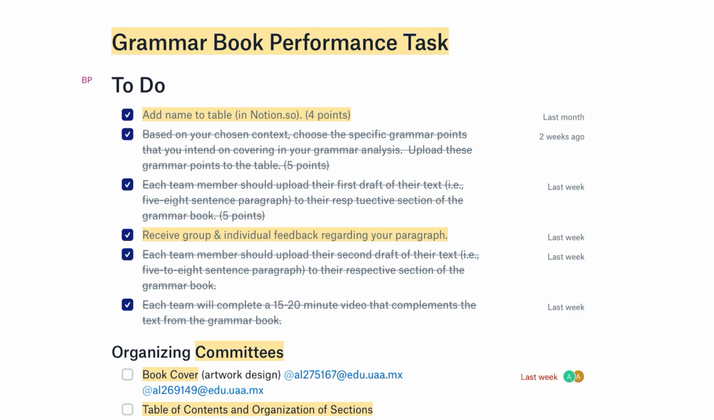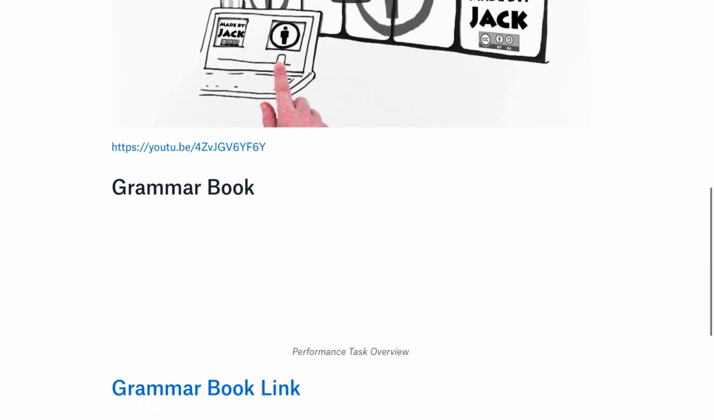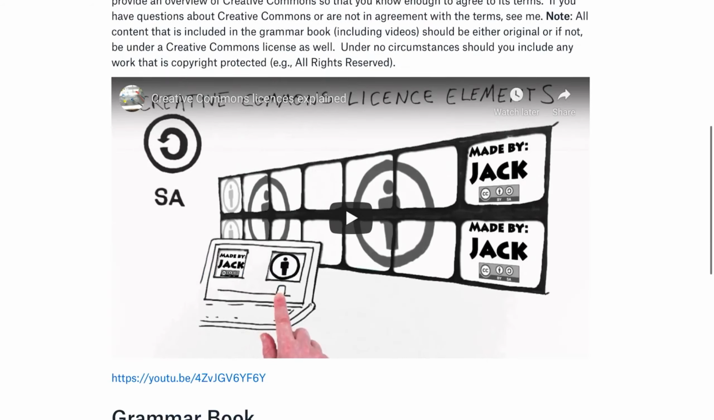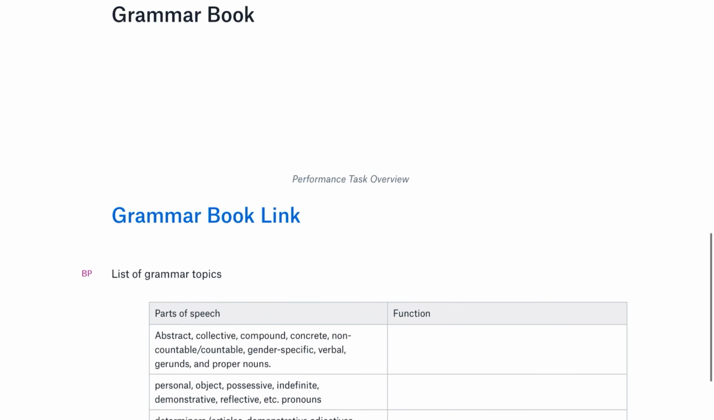Those of you who are taking grammar and context, I wanted to give some group feedback as to what we still need to work on for our performance task, our grammar book performance task. If you go to the Dropbox paper and go to our grammar book performance task page, scroll down towards the bottom, you'll find the link to the shared grammar book Word document. This is one document where all of us should be able to access and edit.